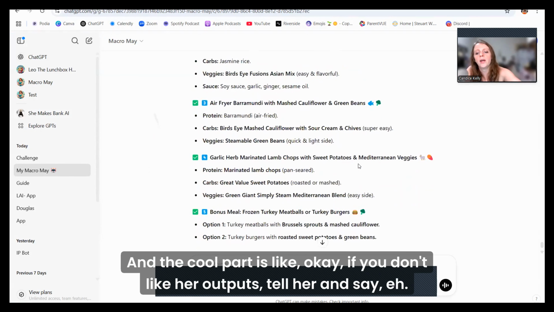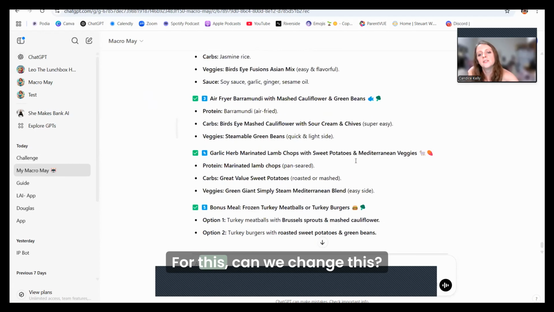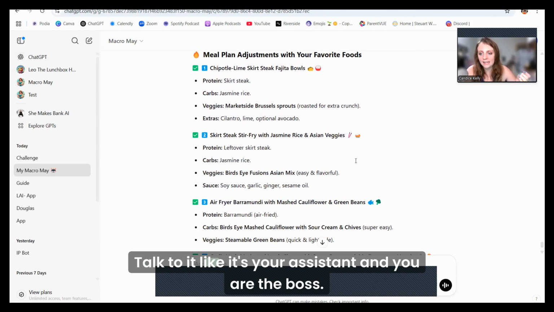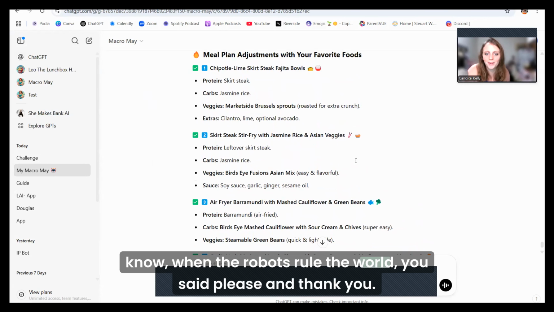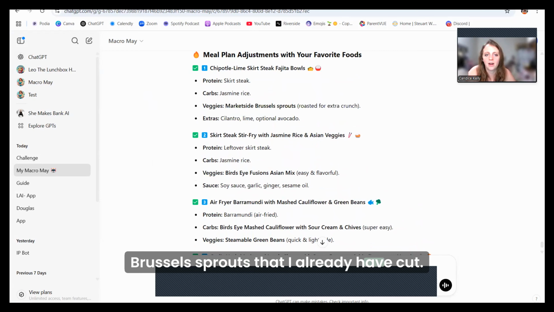And the cool part is, if you don't like her outputs, tell her and say, for this, can we change this? For this, can we change this? Talk to it like it's your assistant and you are the boss. And then still say please and thank you. You know, when the robots rule the world, you said please and thank you. But you can see how in these meal plans, she incorporated some of these things like the Brussels sprouts that I already have cut.